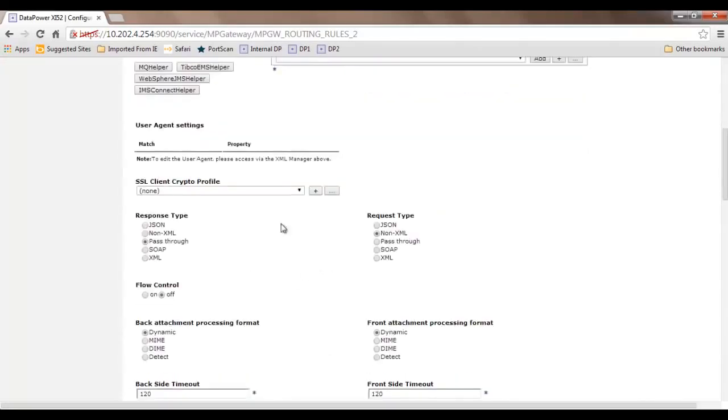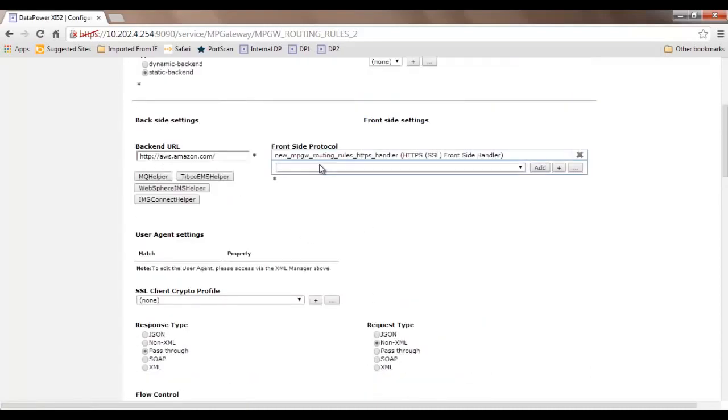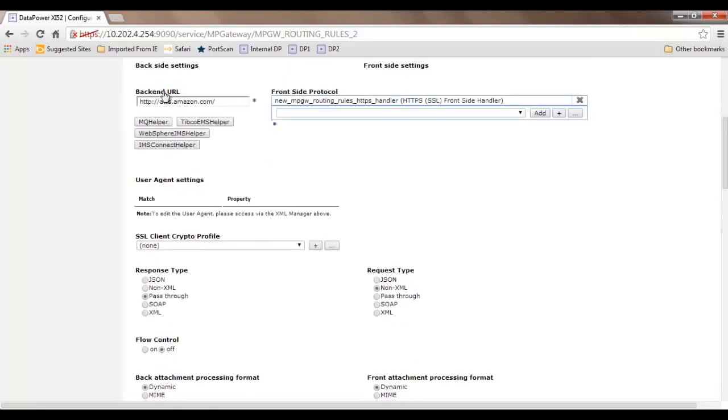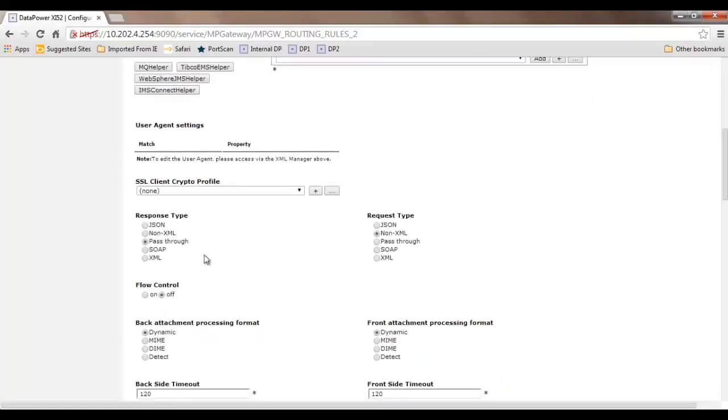Next, you need to configure the request and response type. The request type we expect as non-XML, because we are trying to access the Amazon Web Service through this gateway, so the request type is usually non-XML. It's not JSON. Response type is pass-through. The reason being, we want all content from the Amazon website to pass through to the client, which includes audio, video, all contents. We do not want it to be processed by the Datapower or even looked into by the Datapower. So we have selected pass-through.